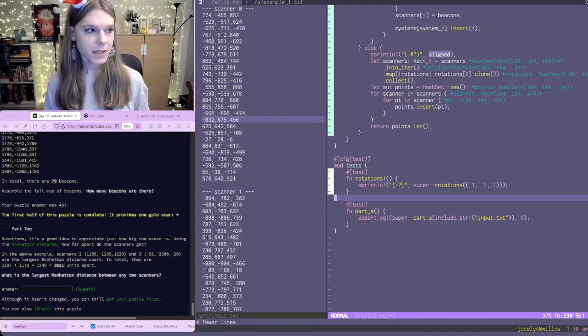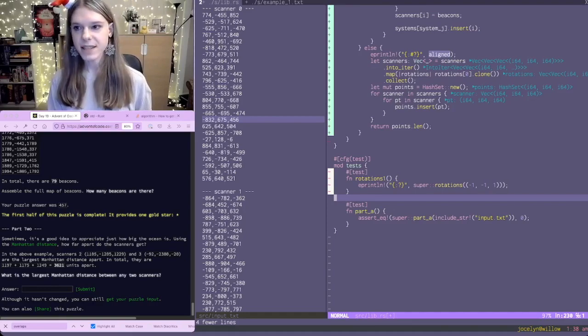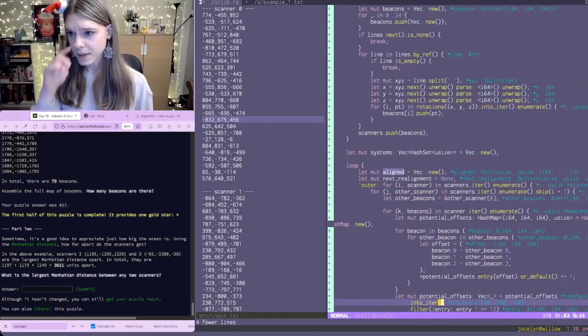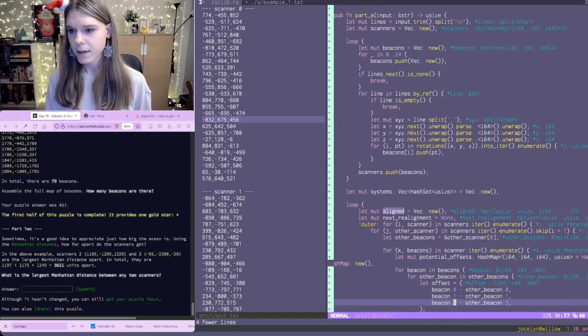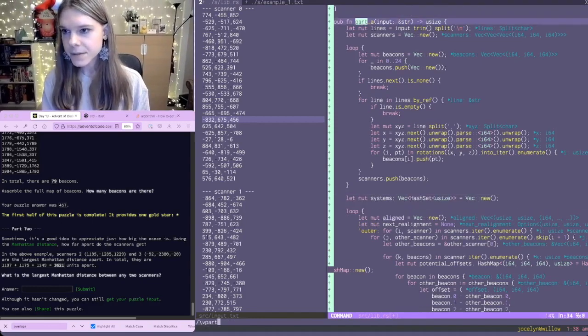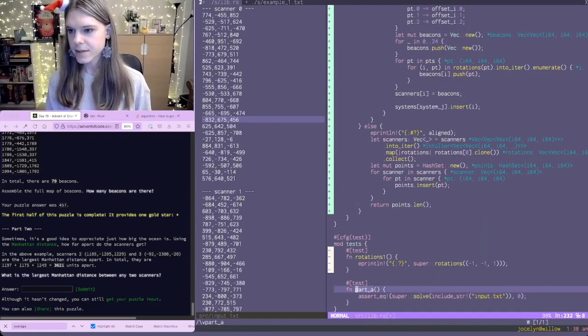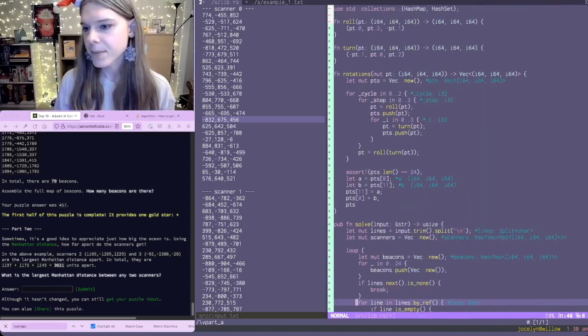This is obnoxious because we're moving... okay, so we need to keep track of how much we move the scanners. That is super annoying. Okay, I'm going to rename part A to solve.